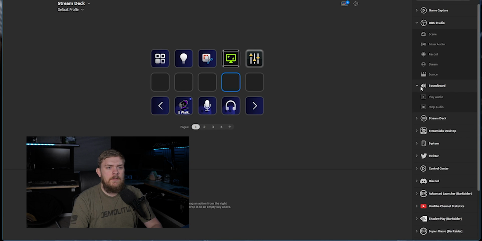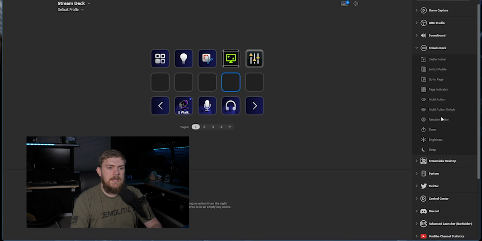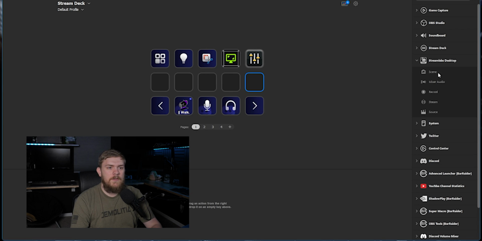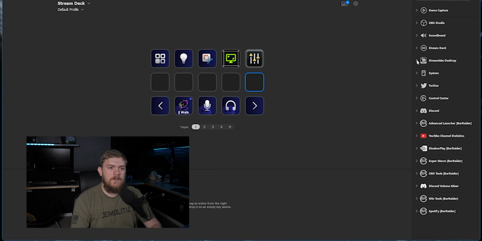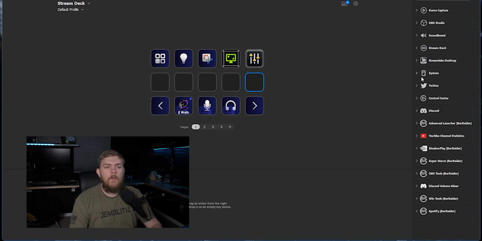We have soundboard options. We can do soundboard stuff. We can control the Stream Deck by setting the brightness, page indicators and stuff if we wanted to know exactly what page we're on. There is, once again, like a ton of things in here, but I want to focus on some of these other things, like the integration with Streamlabs, which is pretty cool. We can do things specific to our computer. We can launch websites. We can do hotkey setups. We can open certain programs, type in text, and even control multimedia.